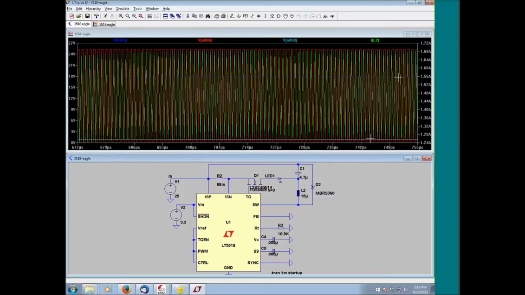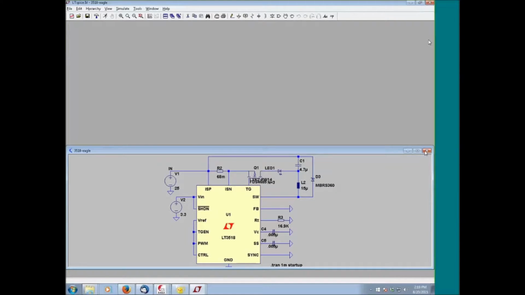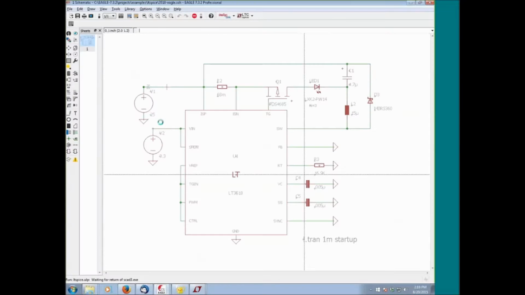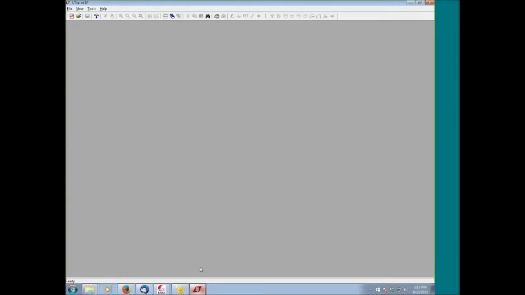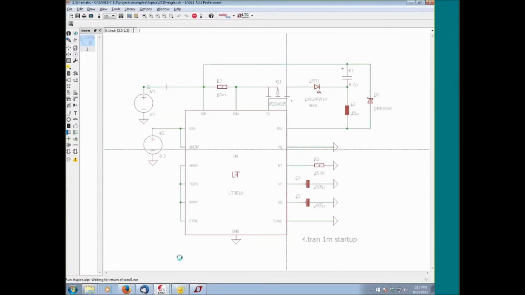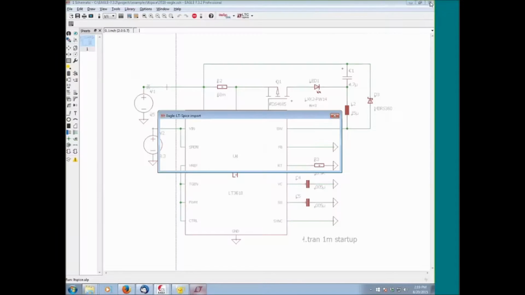So that's the simplest use of the LTSpice simulator, going from EAGLE to LTSpice. Now the reverse is also true. We can go from LTSpice into EAGLE, which is what we're going to do now. I'm going to go over here. Port. Oh, it wants me to close LTSpice because it opened it. Go ahead and close it.